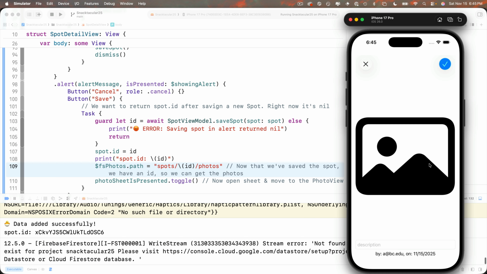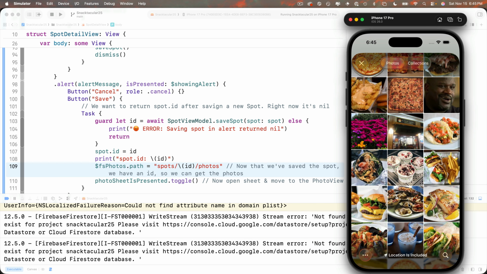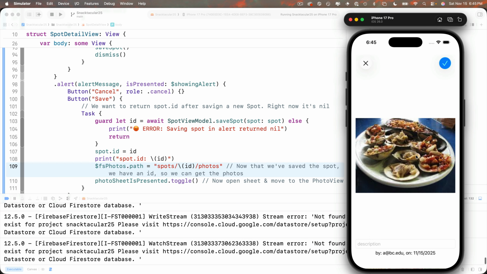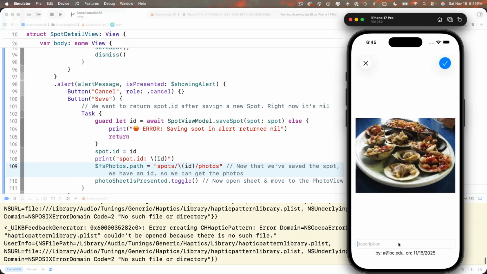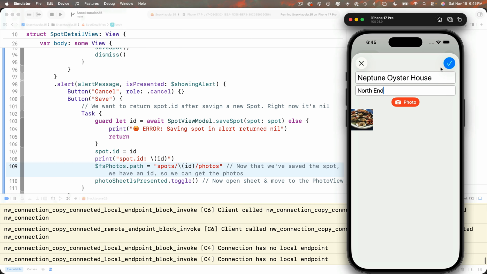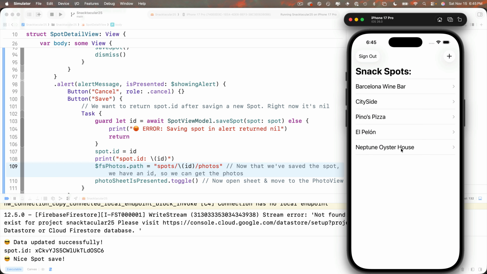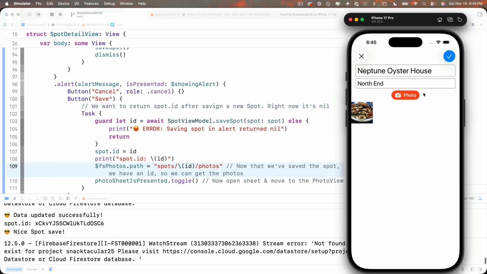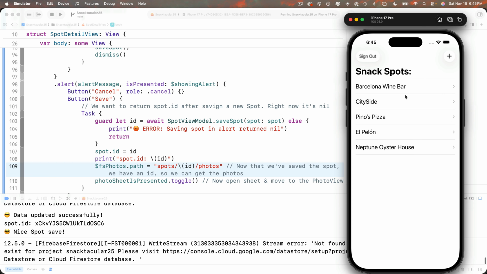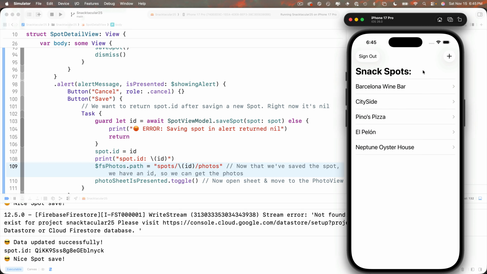At this point, we've saved this record, so our spot, Neptune Oyster House, has a valid ID. It is now a document. So we can find and select a photo of oysters. Loves me them bivalves. Click on the save button, and we see the photo shows up. Nice. We've saved, we're in the list view, we can click back on Neptune Oyster House, we see those bivalves, we can go back, click on Pinots, we see all of Pinots. The error is indeed fixed.